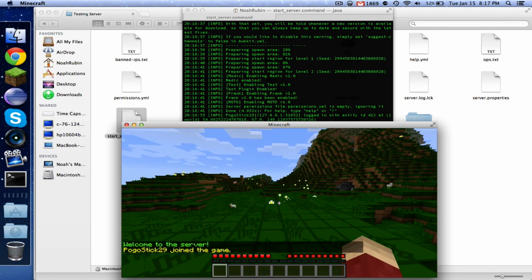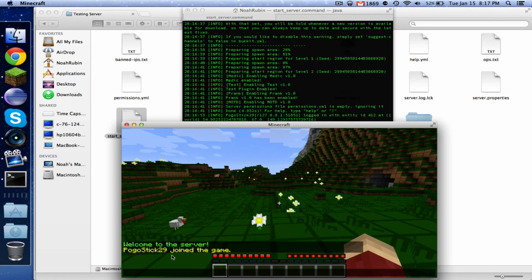So that is your basic message of the day plugin. You set the message yourself, and then when people join, they see that message. Next time, we're going to learn configuration files, the basics, so that you can allow people to set their own message. So I will see you next time, and that's all for now.